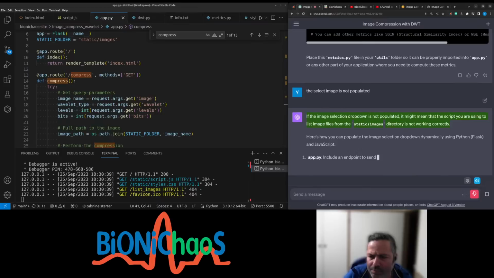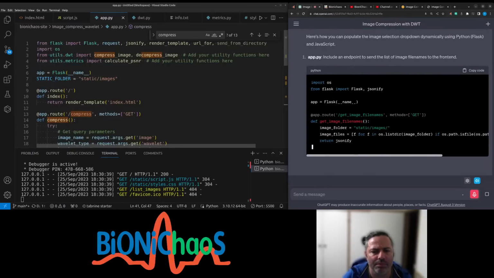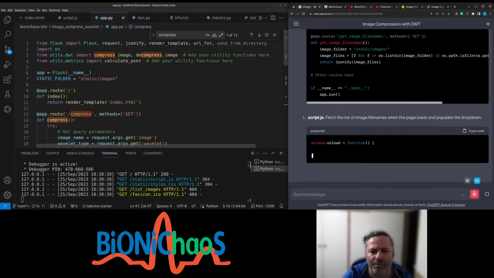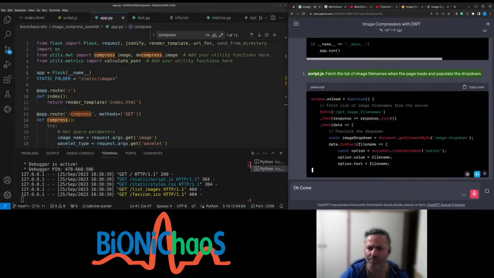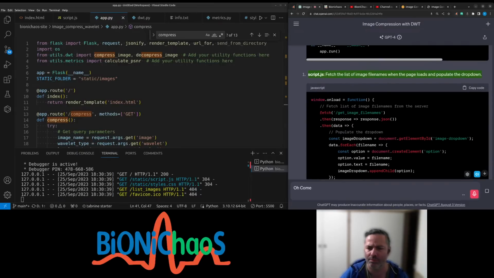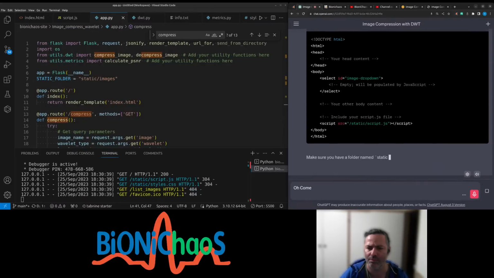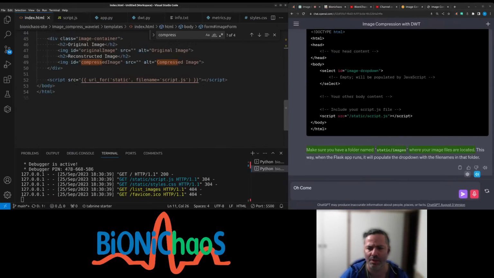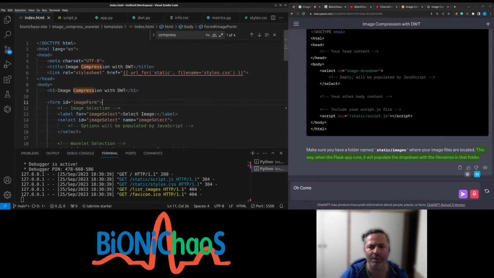If the image selection dropdown is not populated, it might mean that the script you are using to list image files from the static images directory is not working correctly. Here's how you can populate the image selection dropdown dynamically using Python, Flask, and JavaScript. app.py: include an endpoint to send the list of image file names to the front end. Script.js: fetch the list of image file names when the page loads and populate the dropdown. Index.html: include an empty dropdown that will be populated by JavaScript. Make sure you have a folder named static images where your image files are located. This way, when the Flask app runs, it will populate the dropdown with the file names in that folder.